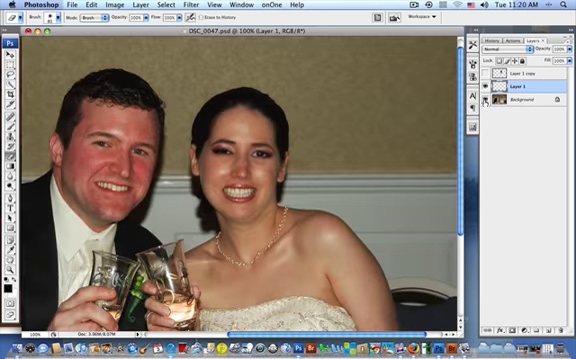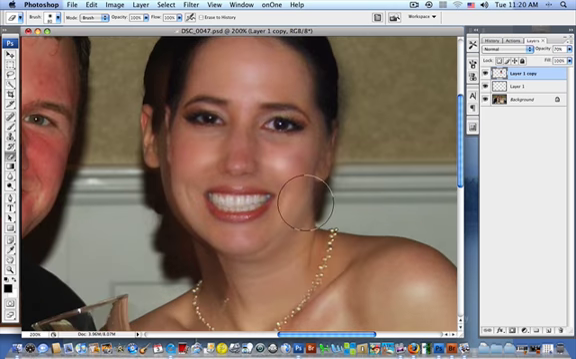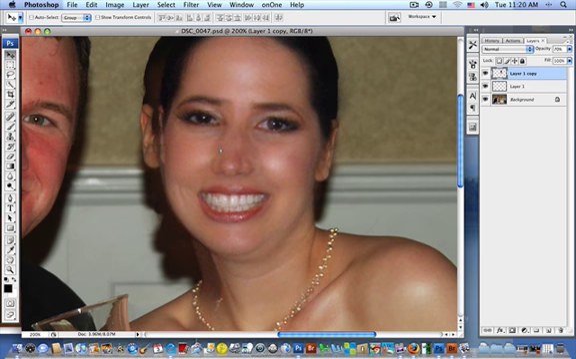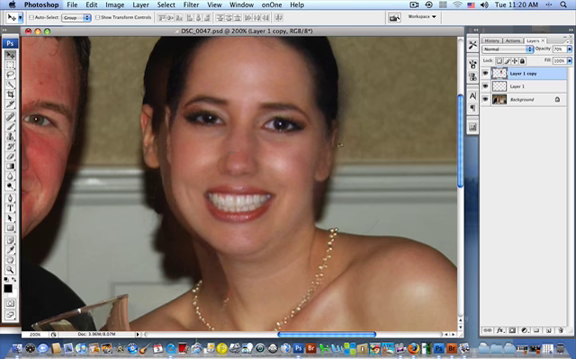And so I'm going to turn my background back on, and now I'm going to turn my layer 1 back on. Now with layer 1, I'm going to highlight that layer and work with that layer. I'm going to decrease the opacity again a little bit, hit my V to move, and I'm going to try and line up her right eye with her right eye. I'm going to lower opacity a little bit more.